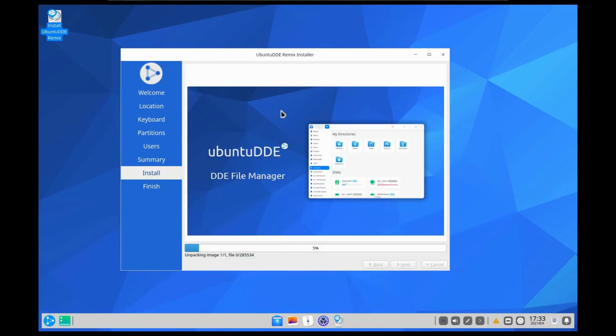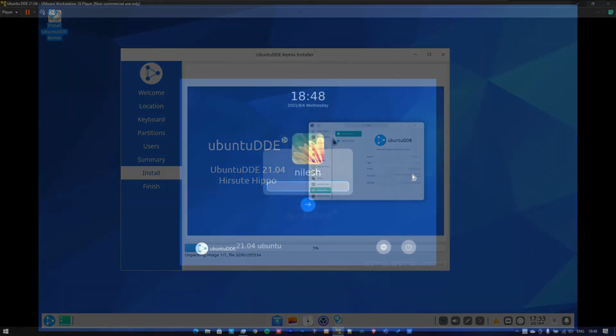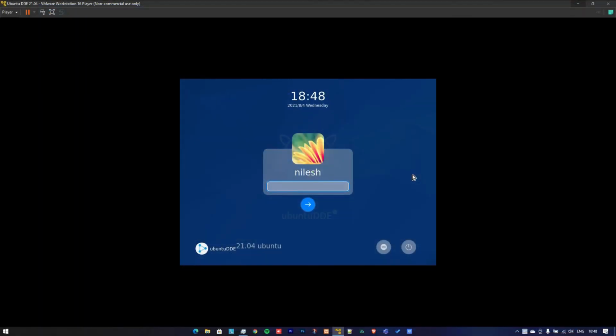So here we can see that it has started installing, and I will be back to you once the installation is completed. So guys, after my installation was complete, it asked me to restart my system, and I have restarted my system. So let's log in to our Ubuntu DDE.